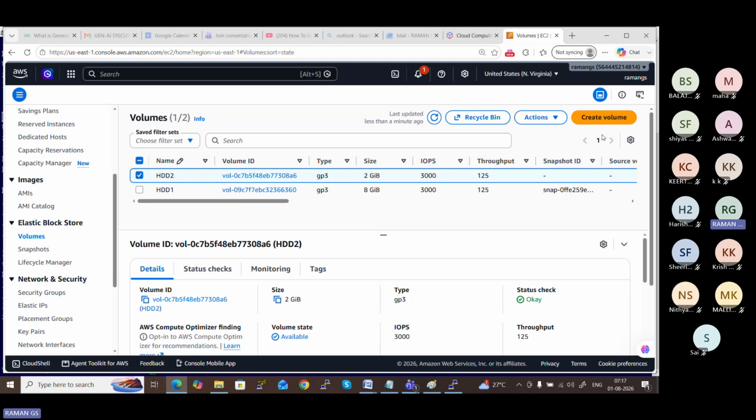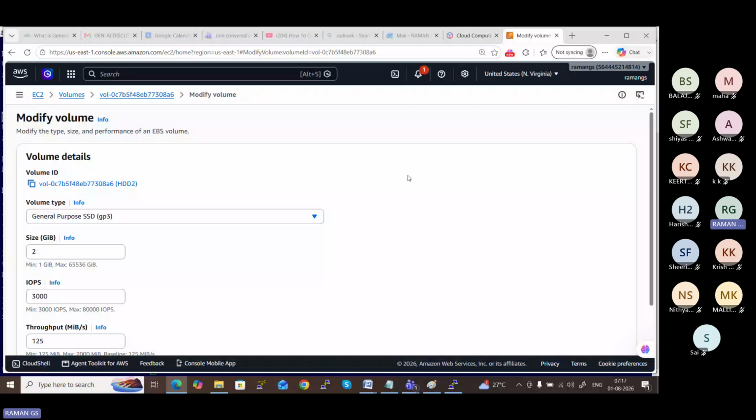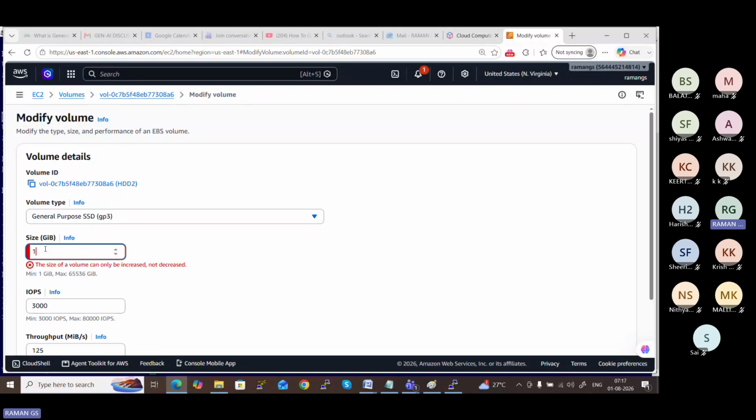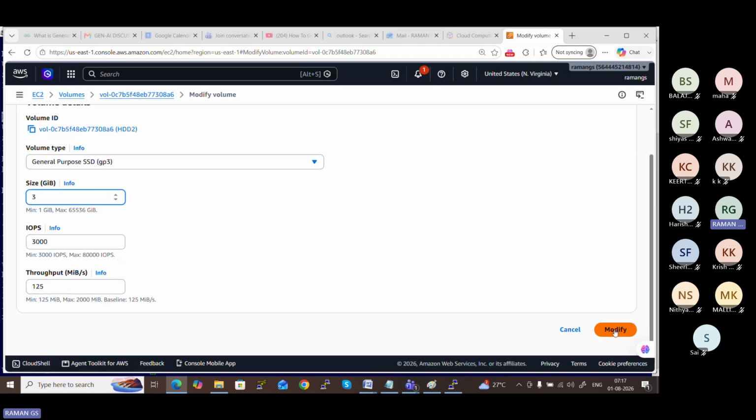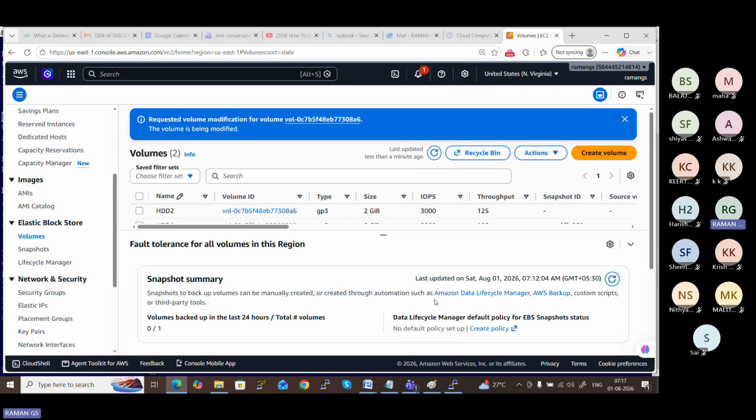Select the hard disk. Go to the Actions tab. Under Actions, you can find Modify Volume. If you want to increase the volume, you created 2 GB. Click on modify. The size I can increase. If I try to decrease, it will show that the size of the volume can be increased, can't be decreased. So now I increase from 2 GB to 3 GB and simply modify. Yes, modify. Now the hard disk size has been modified.